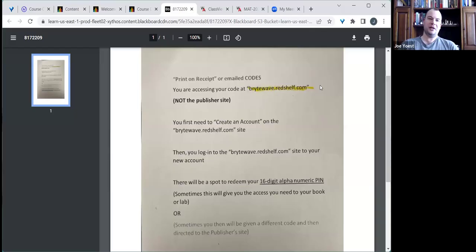You'd go to that Red Shelf website, create an account, and enter the bookstore's code, and then that would generate a Cengage WebAssign code for you. You would then go to WebAssign, register, and enter that code for your access. It's a little bit annoying, but basically this solves annoying logistical problems, is the long story short version.